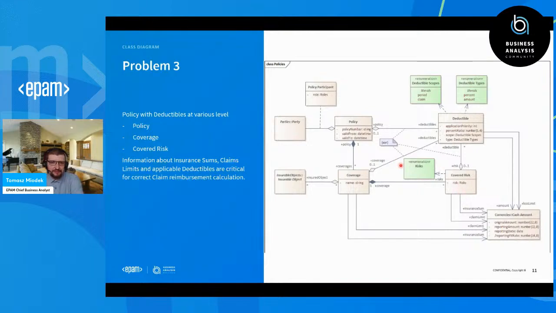Now, you remember that the composite aggregation or composition means that the element at this end is actually directly linked to that element and depends on that element in a way that if we remove this one, we remove that one as well. However, sometimes that's not the case. Deductible can be linked to multiple different elements, and we cannot say, oh, well, it will disappear together with that. So as a result, we are using a weaker relationship, which is a shared aggregation, sometimes called just aggregation.